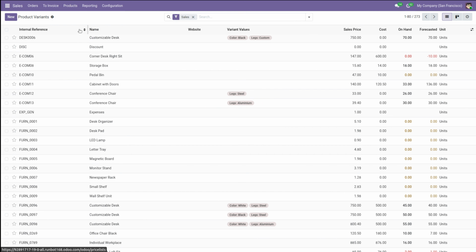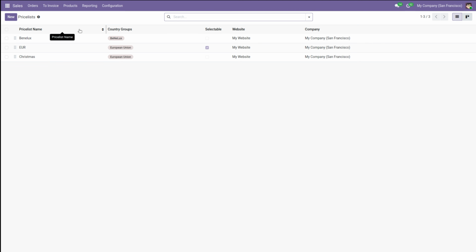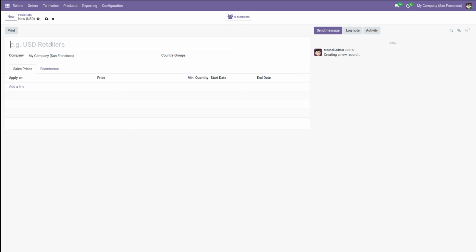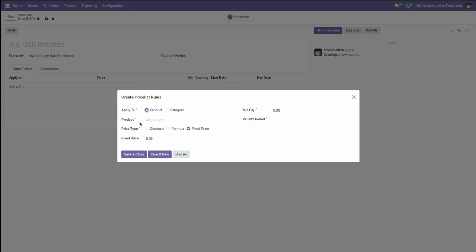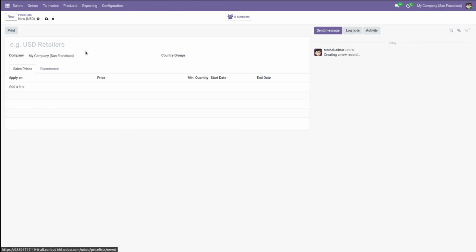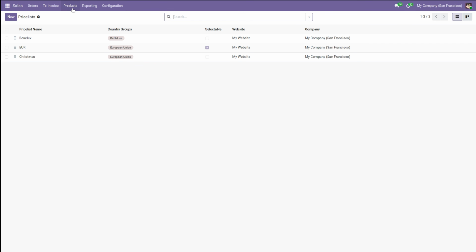And then you have the price list. Okay, so here you have different price lists. So you can create a new price list from here. You can give the name and you can specify a rule over here. So apply on what? It can be a product or a category. It can be a discount, a formula, or a fixed price. So whatever that rule is, you can configure the rule from here and continue the procedure. So that's how you deal with the price list.